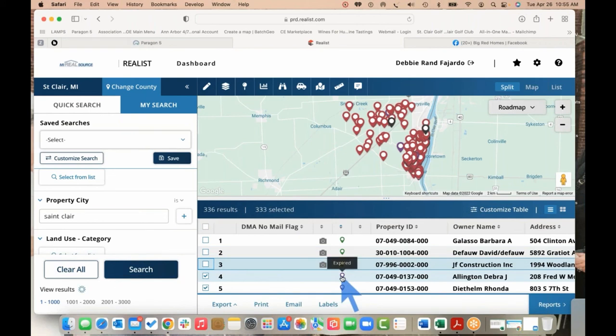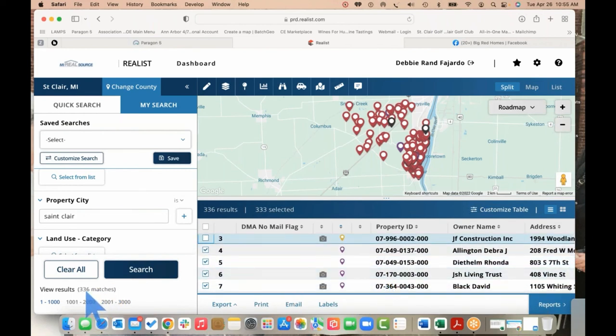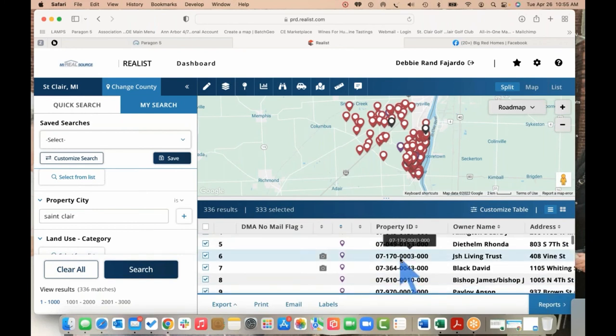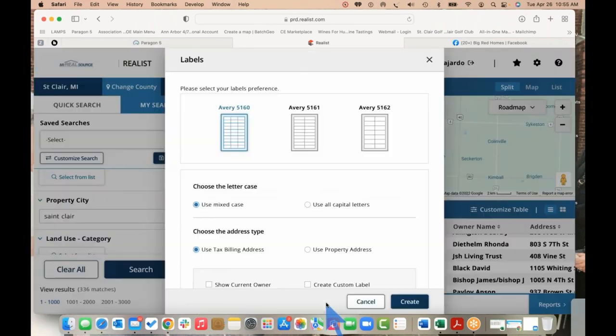And purple is expired. So on the expired ones, you'll want to see why did it go expired? So you can do a little bit more research in the MLS to see when it expired. So I still have, there's my 333 selected. So I can definitely start reaching out, doing some CMAs. I could also do mass printing. I can email as well, but I'm going to print labels and do a mass mailer if I want, or emails. So labels I can do, I can reach out to everyone.